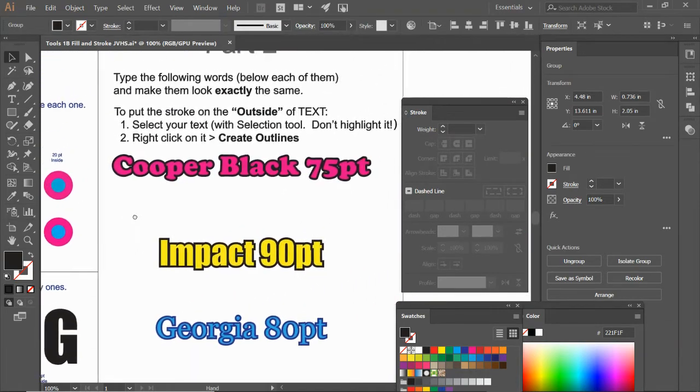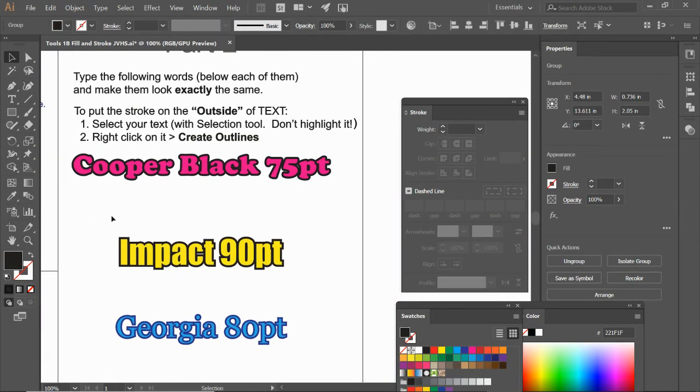Now where it gets a little bit trickier is when we first type text. So you need to type the following words, and we're going to try to make them look exactly the same. And the only way you can make it look exactly the same is if we move the stroke to the outside. So let me first type Cooper Black 75 point.